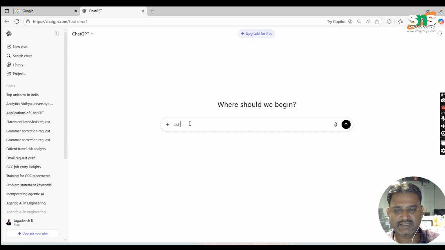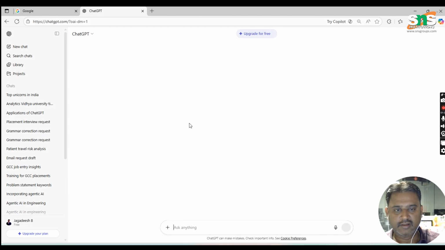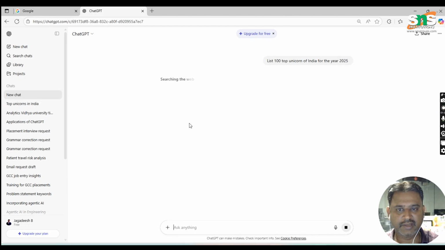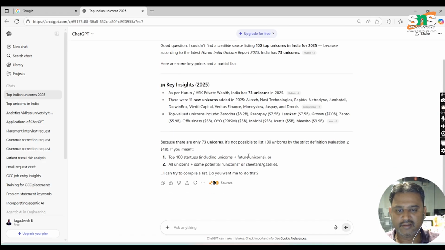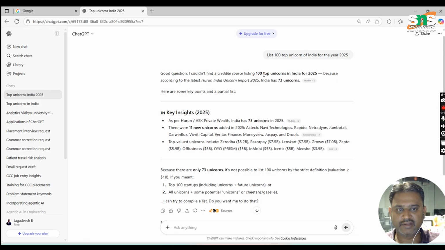List 100 top unicorns of India, Unicorns of India 2025, for the year 2025, because it varies with the annual revenue pattern. So ChatGPT will automatically find the resources available on the internet and list them out. Just wait till ChatGPT fetches the data and gives it to us. Okay, ChatGPT has not given the top 100 unicorns.